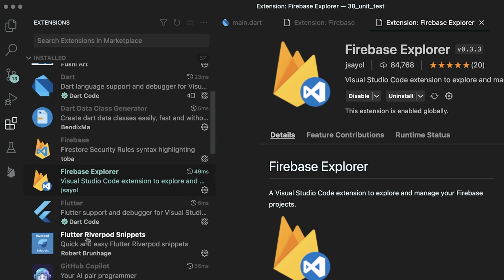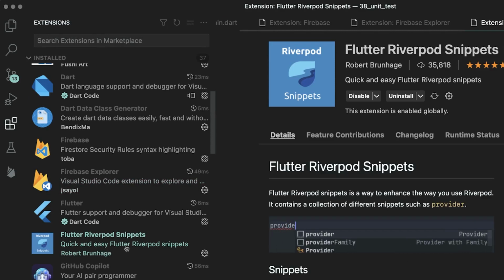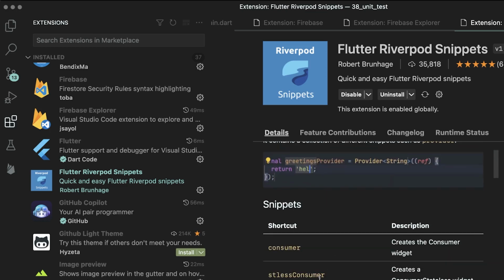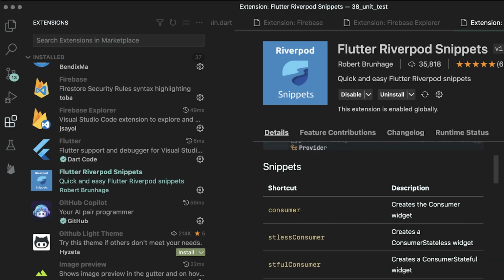So the next one was Flutter. And after that, we have Flutter RiverPod snippets. This makes it so you could add in providers a lot easier within RiverPod, or even consumers, stateless consumers, stateful consumers, all these RiverPod related things. You have little shortcuts that pop in and fill out the rest of the code that you need.